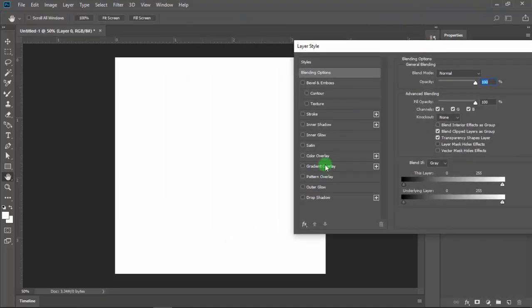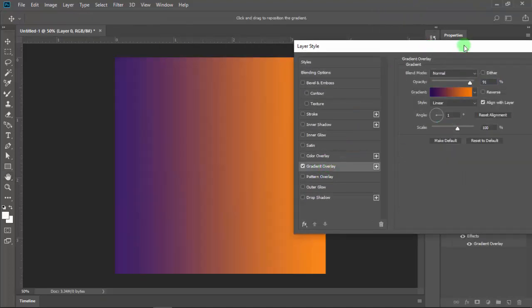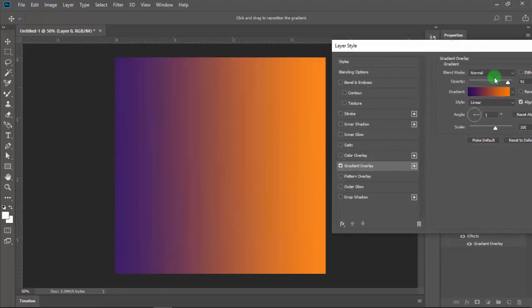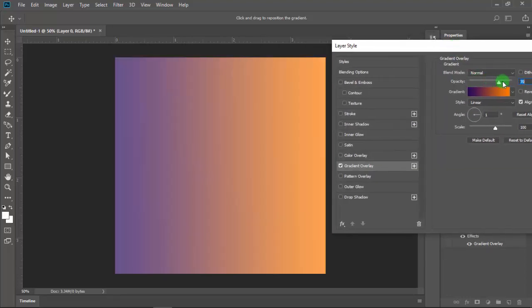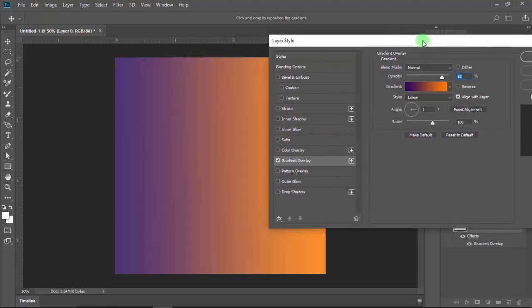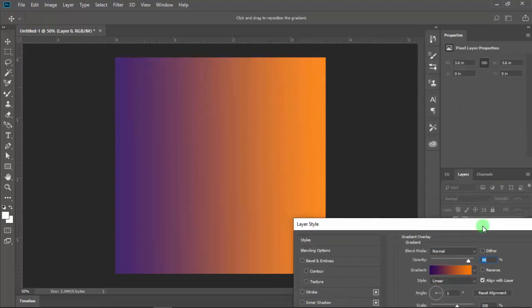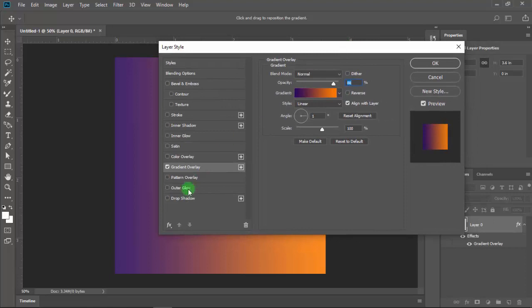You go to the gradient overlay, and here you can adjust the angle. I have adjusted the angle in here. You can adjust it anywhere. Also you can adjust the opacity of the gradients. Okay, so it looks good for me.